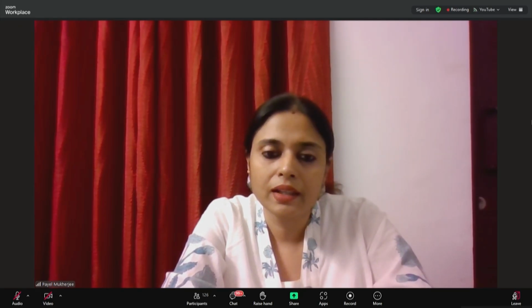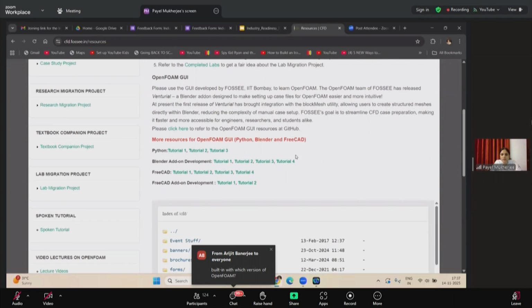See, these are all the information on the OpenFOAM GUI part. We have some tutorials on Python. So Venturial was developed using Blender also. So we have all the tutorials here. Just after the workshop, or maybe tomorrow, or whenever you have time, just go through all these resources. FreeCAD also we have some resources. And if you're interested to contribute to the development of the GUI for OpenFOAM, you can write to us.